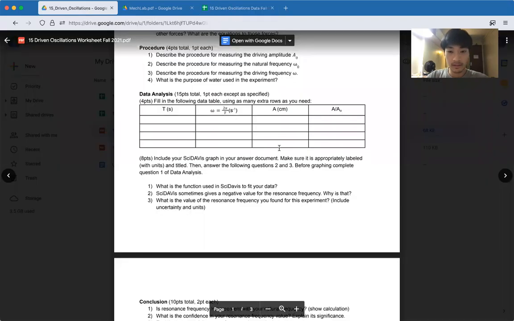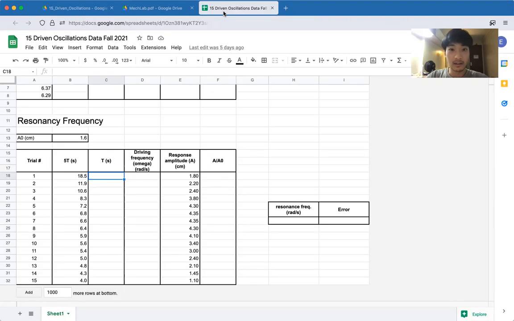So moving on to this amplitude, I think this is actually just these. So you can just copy these numbers over into your table. So this is how much distance did the mass go up and down?